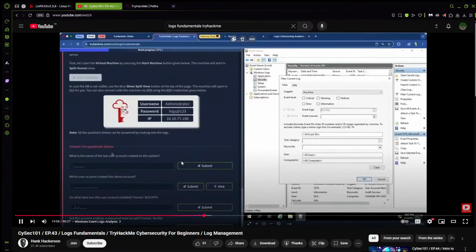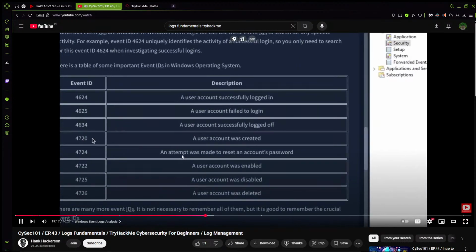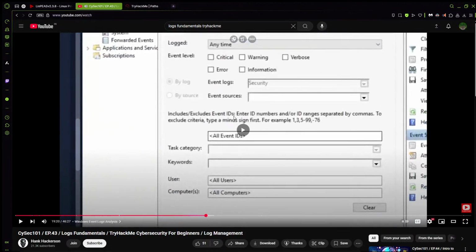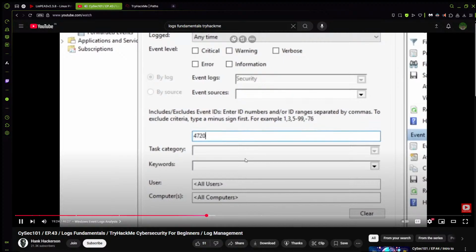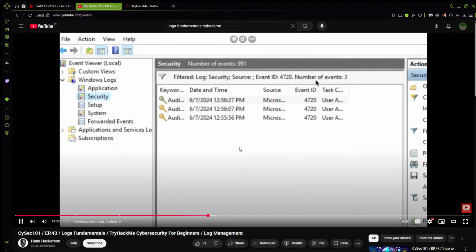And then the first question is what user account was created on the system, the last one, meaning the most recent one that was created. So we want to see which user account was created, and that would be 4720. So we're going to go here where it says all event IDs, and we're going to type in 4720, and then click OK, and all of those 991 items have now been narrowed down to 3 items. The number of events is 3.